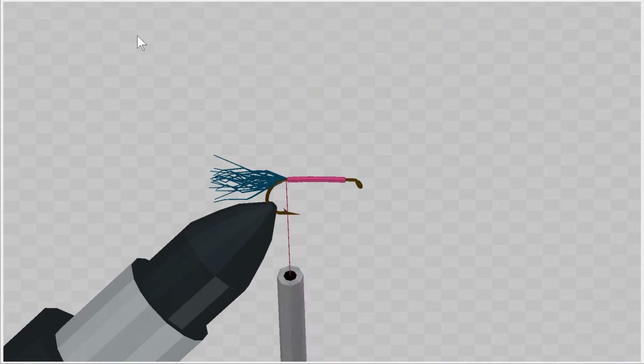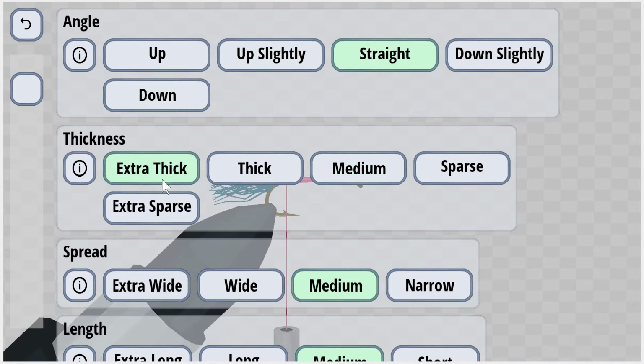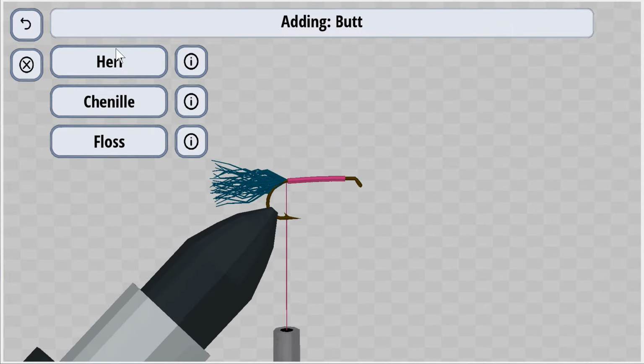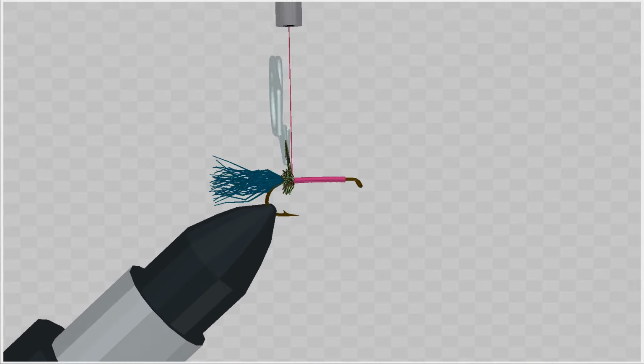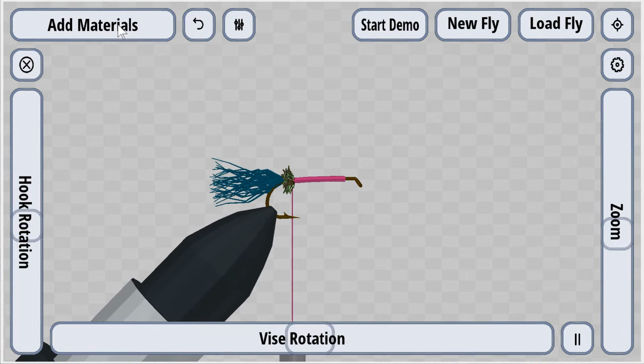Now let's have a look at the available adjustments. We can change the tail's angle, how thick a bundle of hair to use, how much to fan those hairs out, and how long to make the tail. Let's add a butt section of peacock herl, and then a body wrapped with pheasant tail fibers.